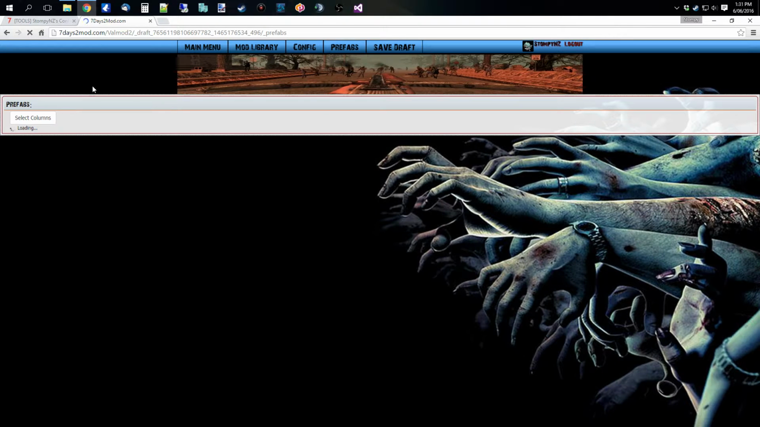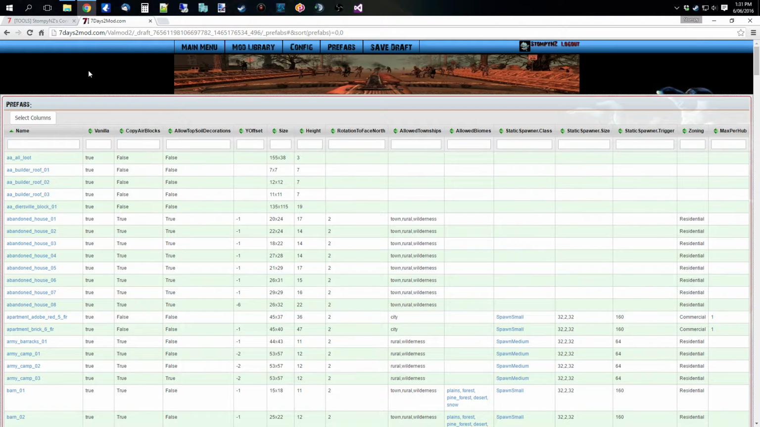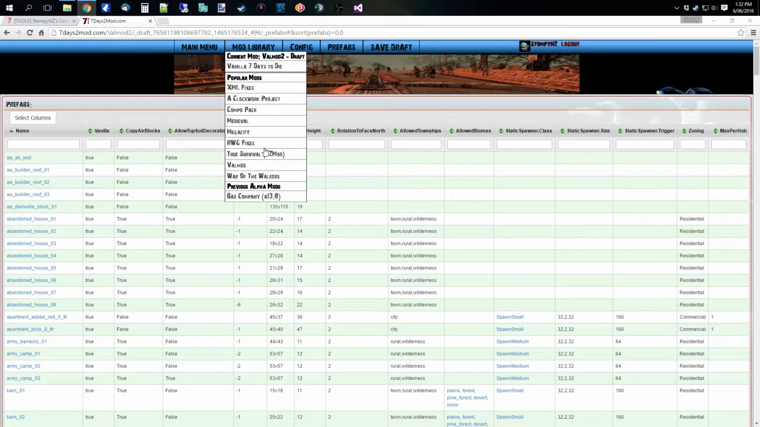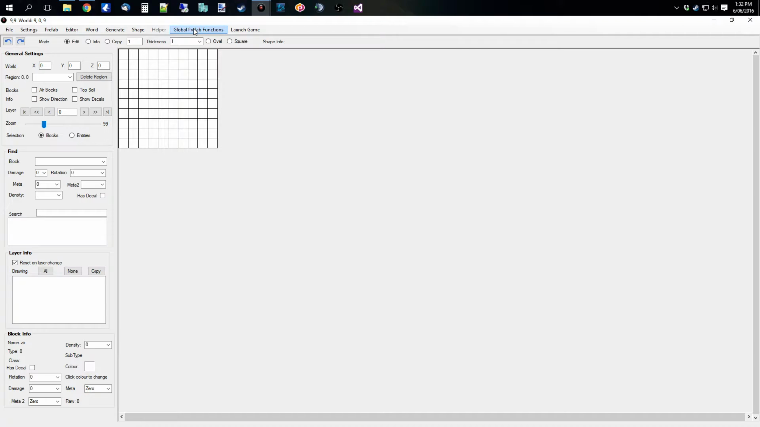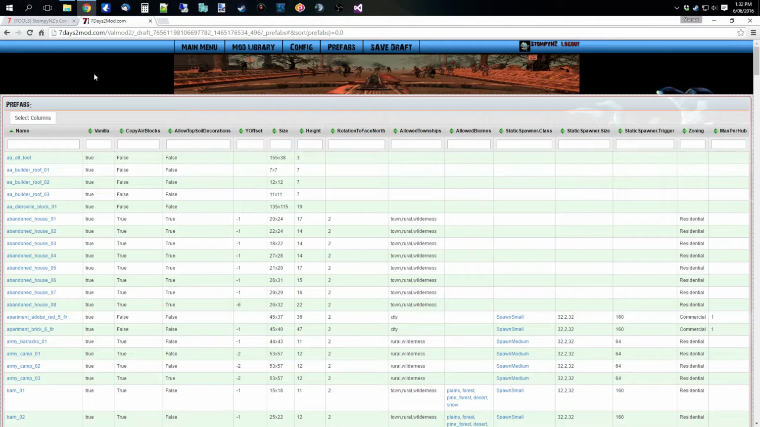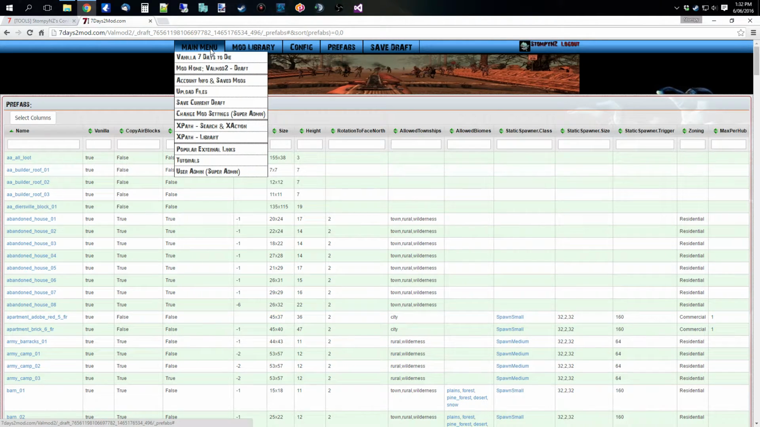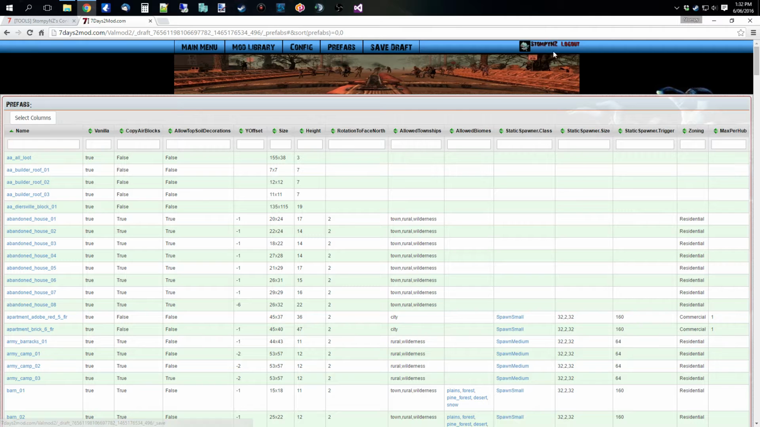If you wanted to include the info that has the size and height and blocks list in your prefabs, you can simply run Hell's editor, and then under the prefab editor is the global prefab functions, generate XML, info XML, that will create a subfolder in the prefabs folder with all of the prefabs underscore info.xml, and simply upload that along with your prefabs and it will include this info for you. And that pretty much covers the basics of the site.